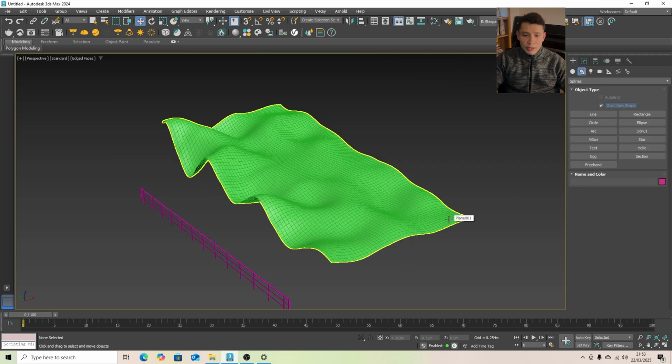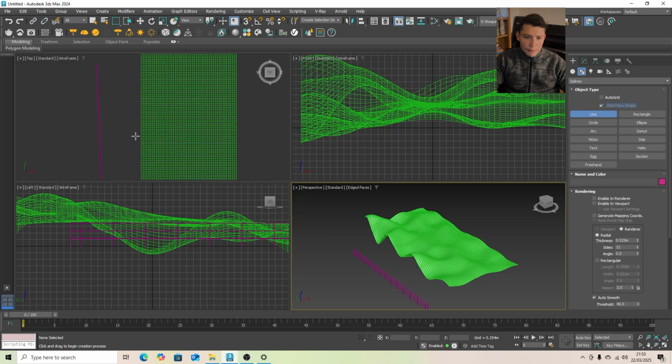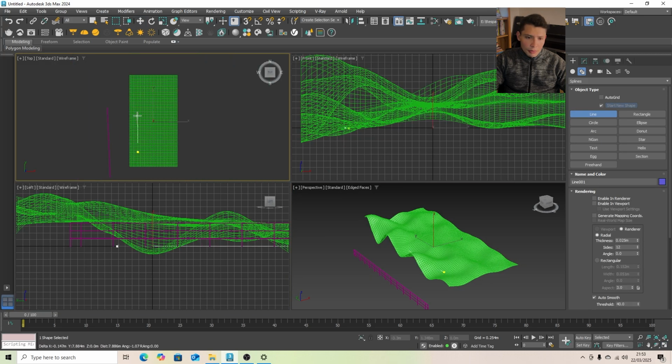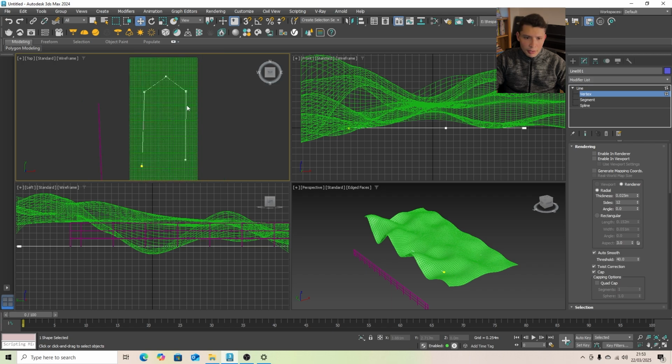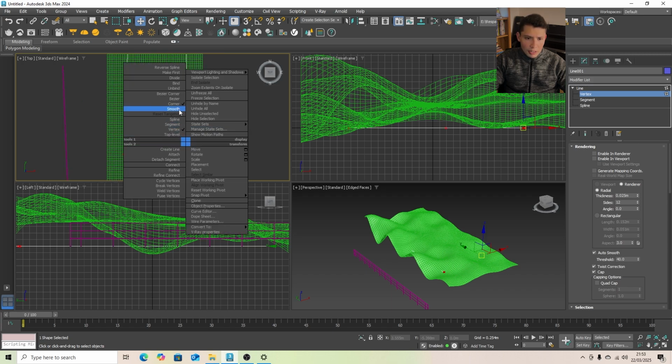Now we're going to create the spline that is going to be used as a path for the railing. For doing this, I'm going to go to shapes and select splines. I'm going to go to top view and draw a very simple spline. Now I want to go to modifiers. I'm going to click on vertex, select all the vertex, right click and click on smooth.